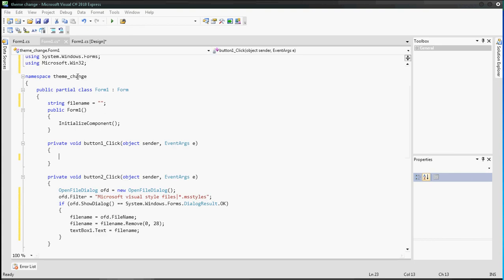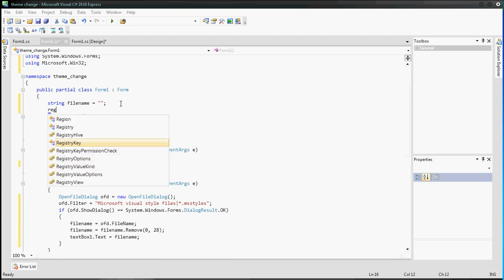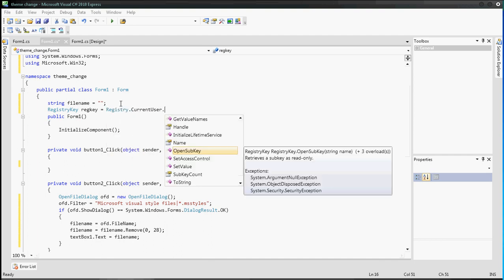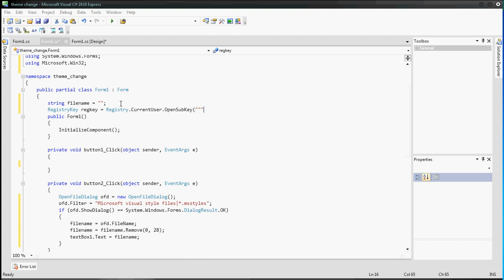Now go to button 1 click, and here we're going to create the registry part. So now the hard stuff. Registry key, name it, equals Registry.CurrentUser.OpenSubKey, and here write this location. Don't make any mistake, because it may cause your system to malfunction.